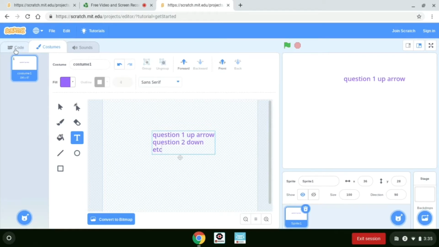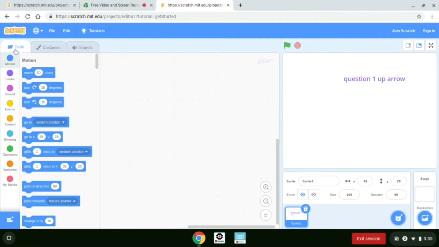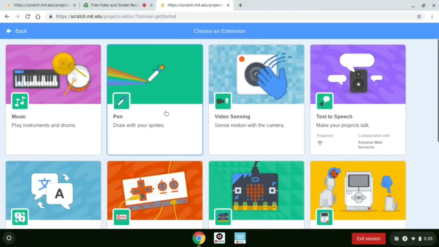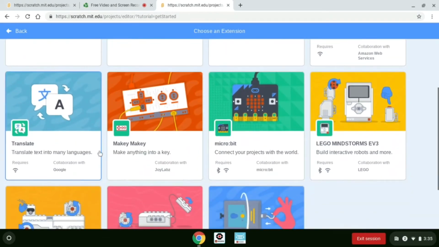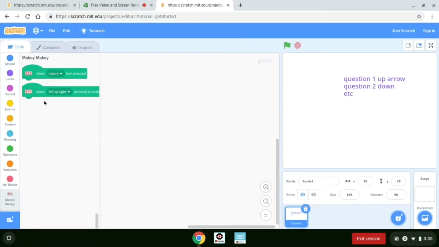Because you will have 3 to 4 questions, you may have to use the space bar as well as the arrows. So now when you go back to code, we need to get the Makey blocks into the Scratch database. So to do that, in this bottom left corner, there's an Add Extension button. And you're going to scroll down until you see the Makey box and just click on it, and it'll bring you right to their pre-made blocks that they have to create with.